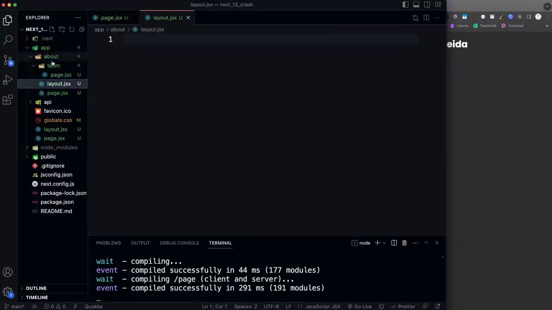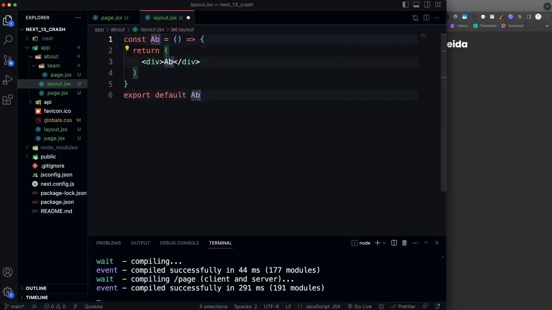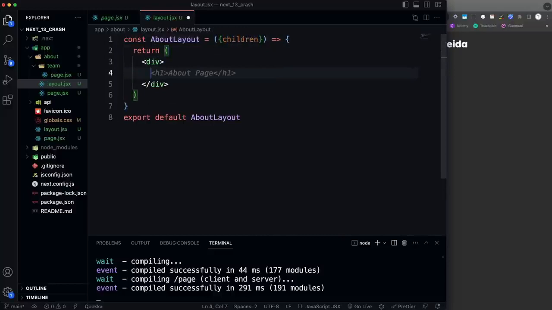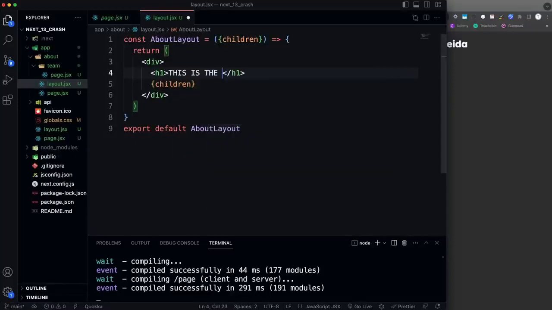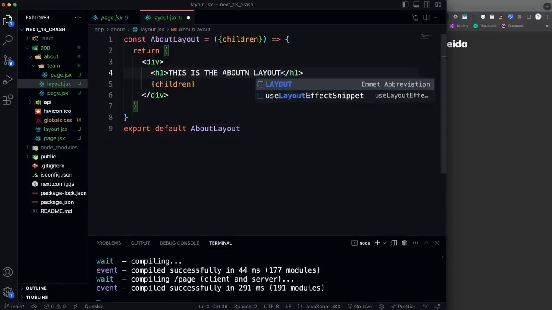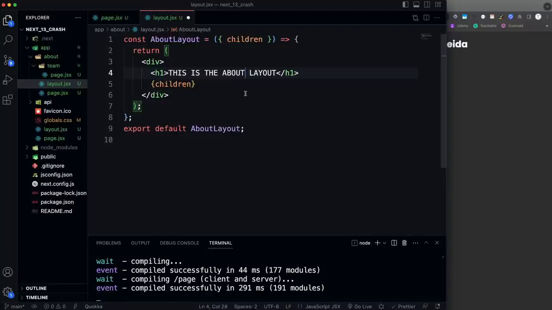All right, now in this about layout, we'll go ahead and create a component and call it about layout. And then this, just like the root layout, it's going to take in props and it's going to take in children. And then wherever we want to put that in the layout, we just output children. And just to show you that we're using the layout, I'm going to have an H1 and just say this is the about layout. All right, so any pages that use this layout, we should see this H1.